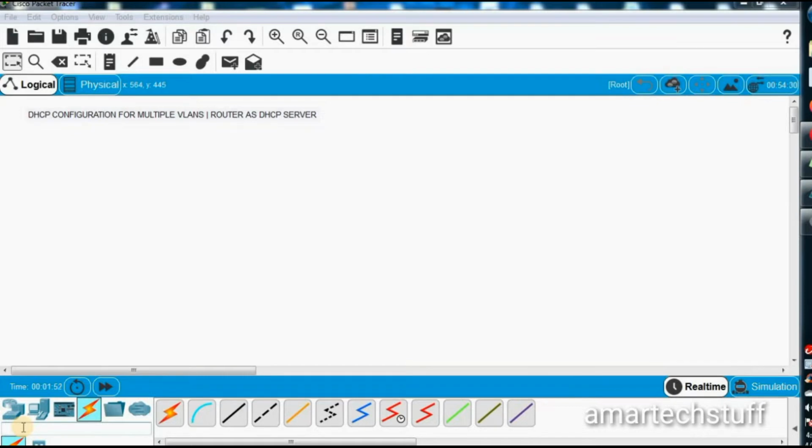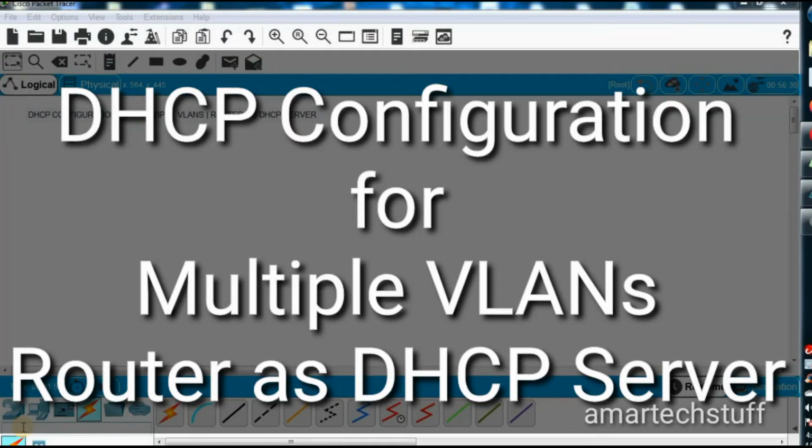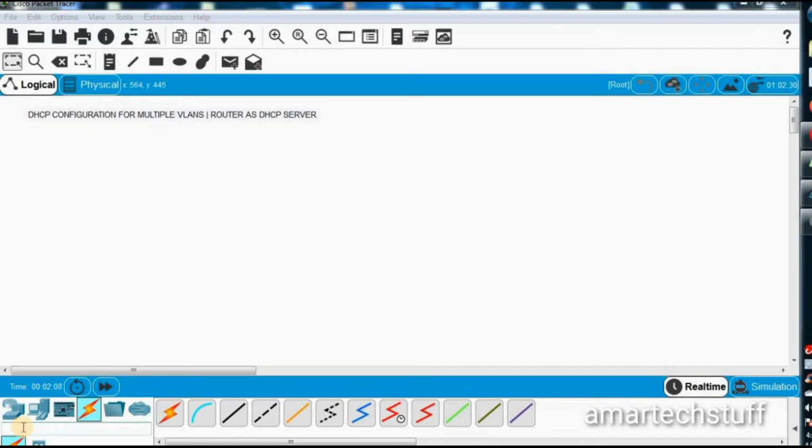So guys, in this video, we are going to focus on a lab. In this lab, we are going to do a DHCP configuration for multiple VLANs, and we are going to configure the router as the DHCP server. For this, we'll quickly take the routers.